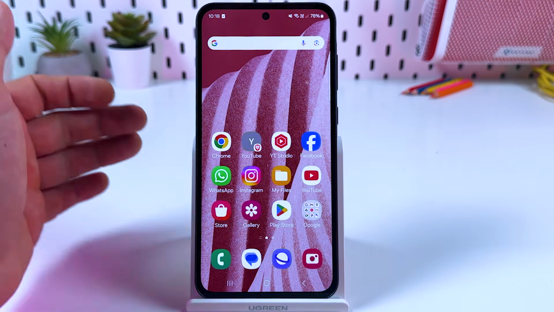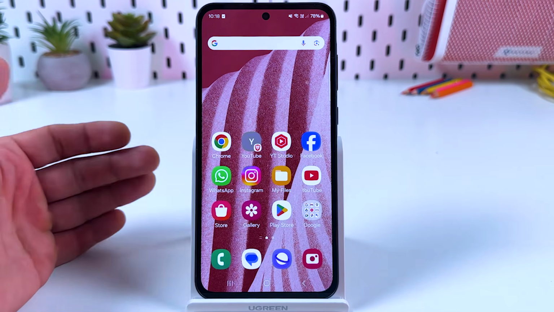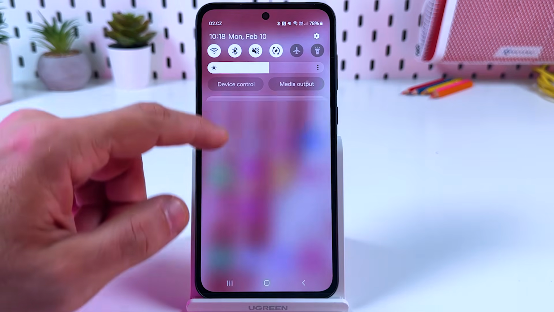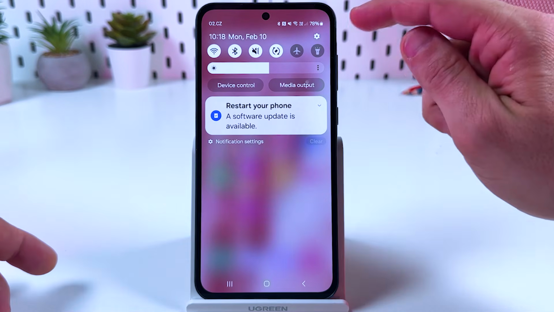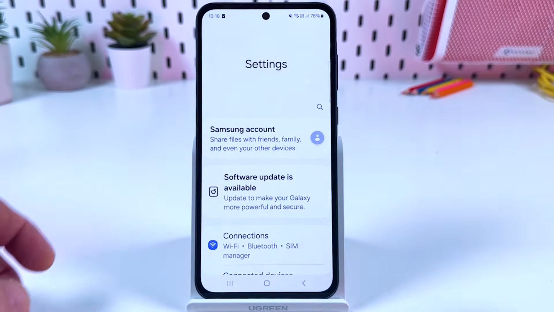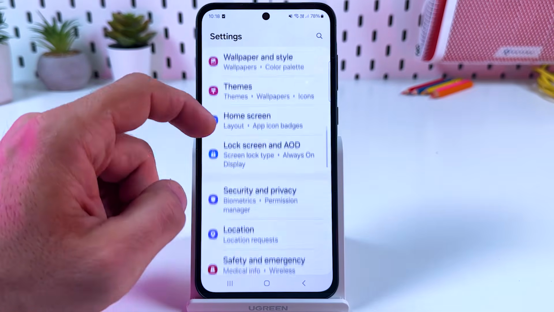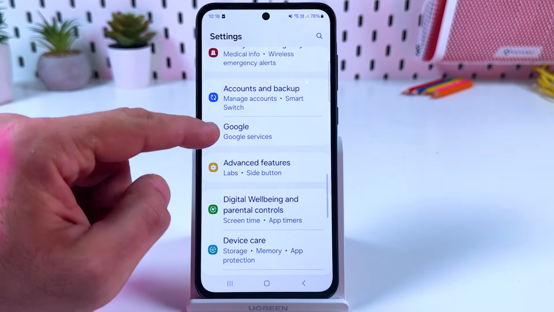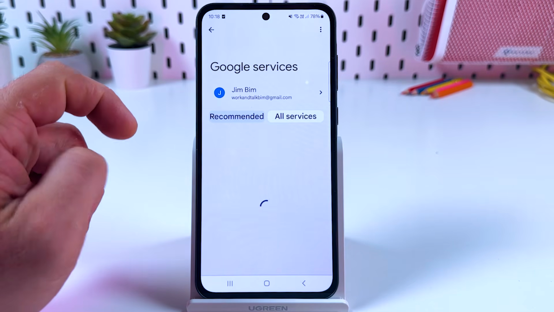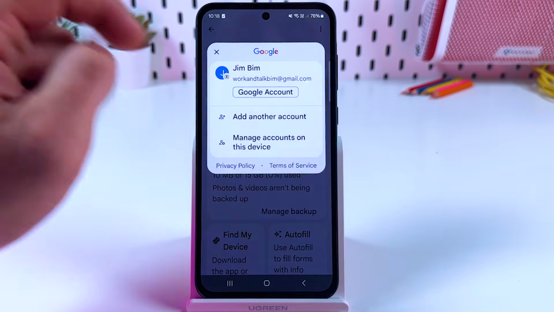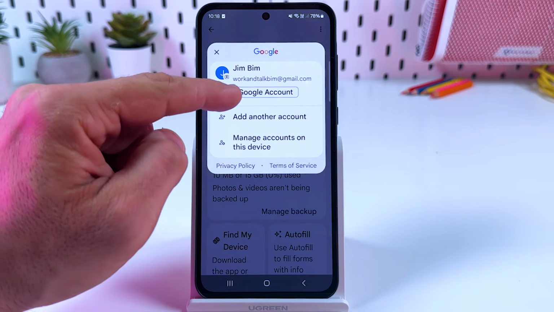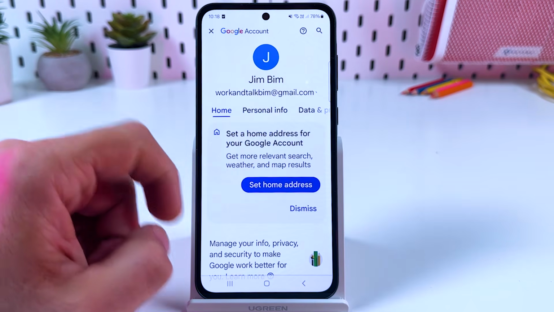If you run an Android device, the way is a little bit longer. You need to make your way to Settings. For example, swipe down from the top and tap on this gear icon at the top right. Then scroll down to the Google Services menu. Here it is. Tap on Google. Then tap on your account name at the top of the page and on this button, Google Account.